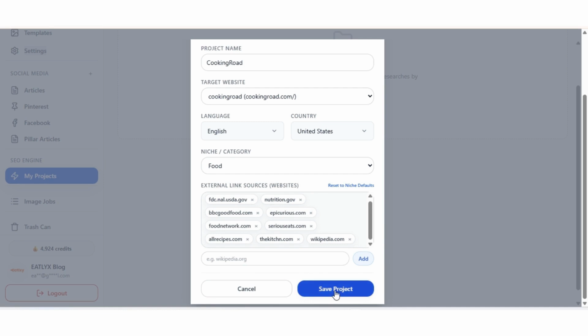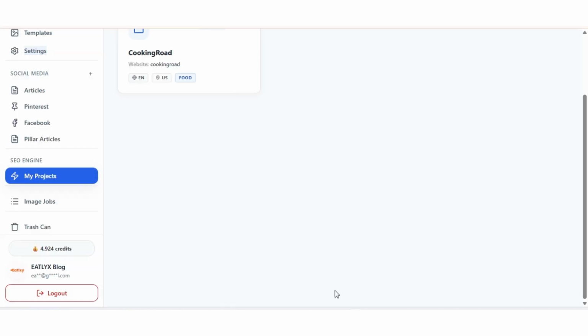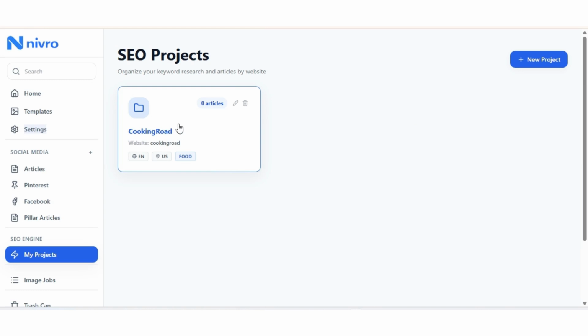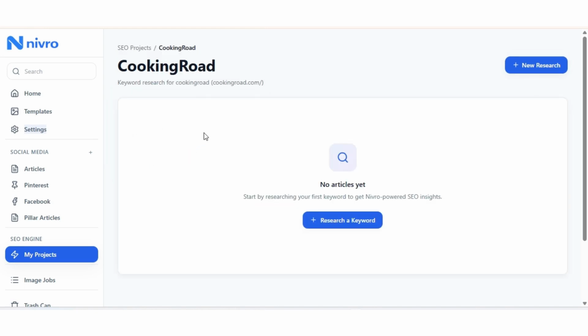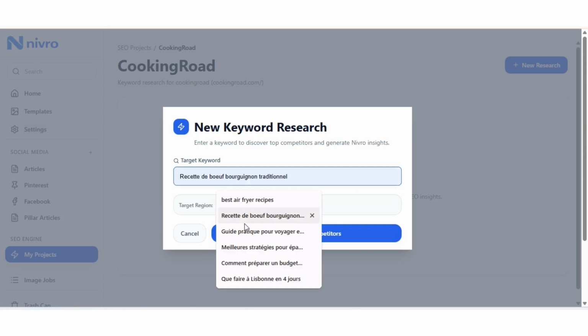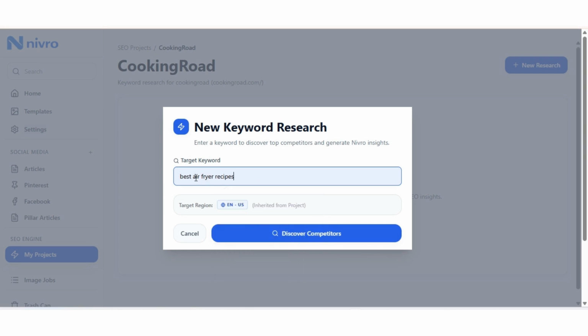After that, click on Save Project. The project for this website has been created. We see that it is an English project in the United States of America. I click on it to start writing articles and start with the first article, either here or this button at the top, Research a keyword. For example, I will write about best air fryer recipes, or best healthy. Okay, like that. As you can see, it will search in the United States of America in English.